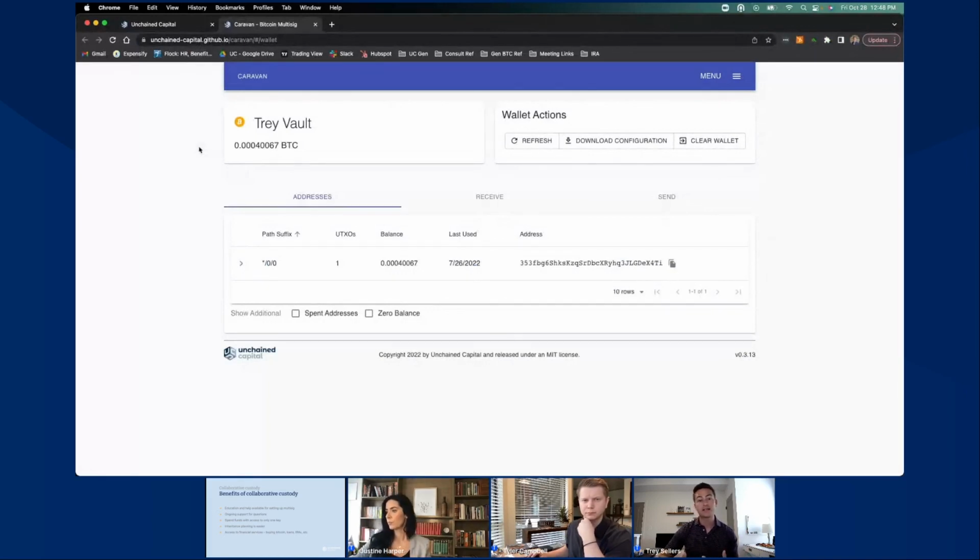You can follow the exact same type of process to recover your vault in Sparrow. If you're running your own node at home and you've got Sparrow connected to that, you have the ability to verify all of your own transactions in a fully Bitcoin native way by just rebuilding your vault in Sparrow and using that to verify your own transactions.